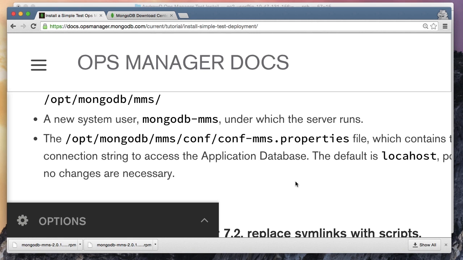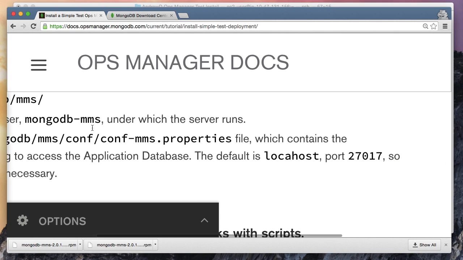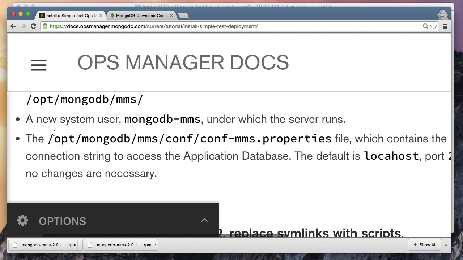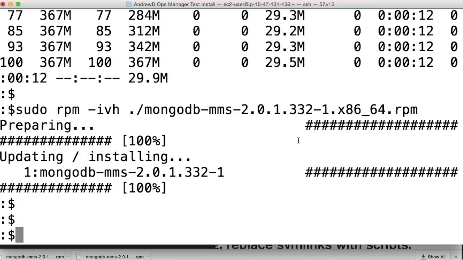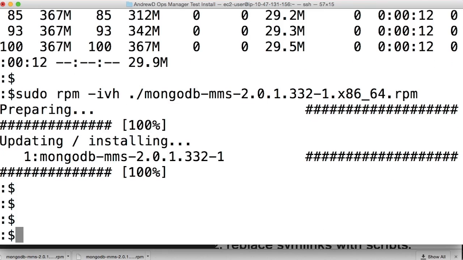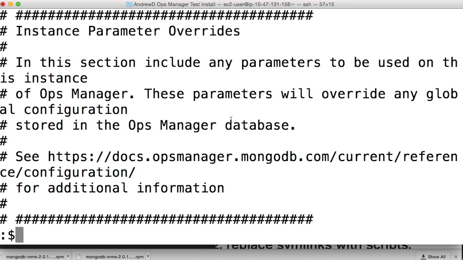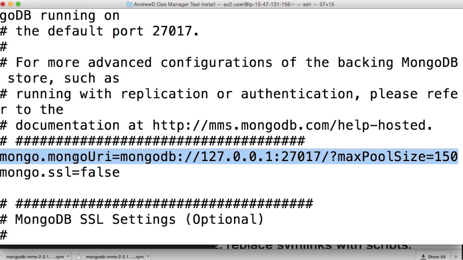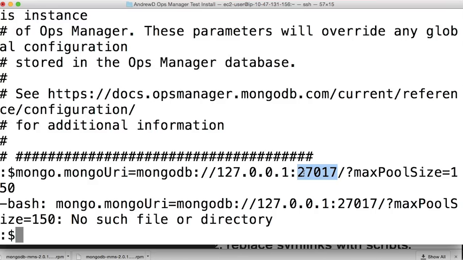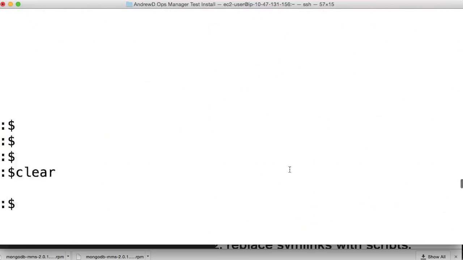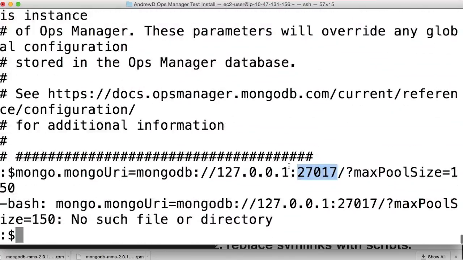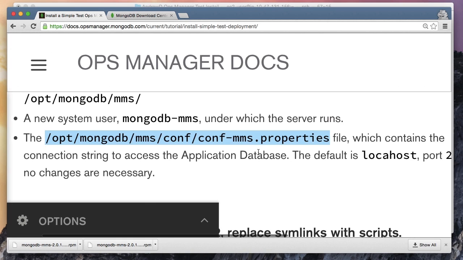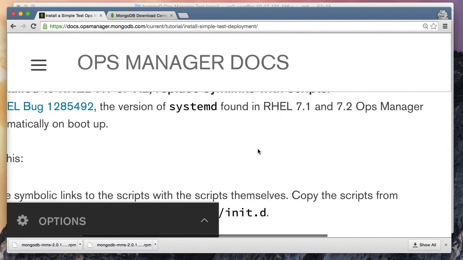which we spun up locally on port 27017. Now, by default, this conf-mms.properties file, and I can show this to you, is actually already pre-configured to point to localhost 27017. So if I cat this file and scroll up in it, we will see, I hope, the mongo.mongoUri is configured by default to be 127.0.0.1 at port 27017, localhost in other words. Now, the great thing about that is that's exactly where we started our application database, so we don't need to do anything here. We should be good to go since we already started a local database.